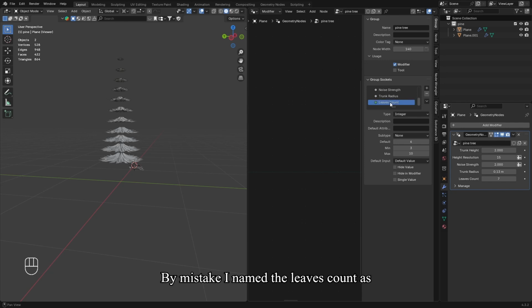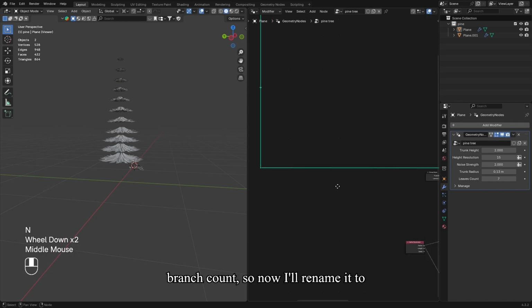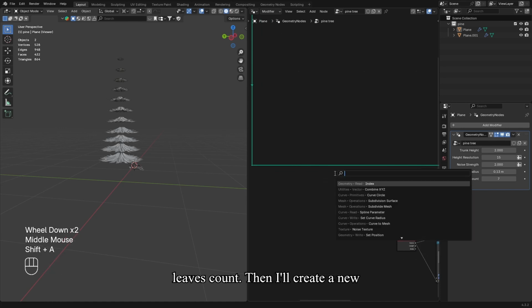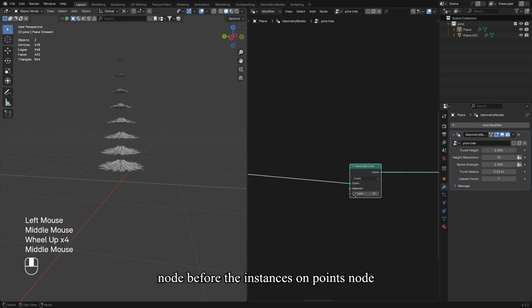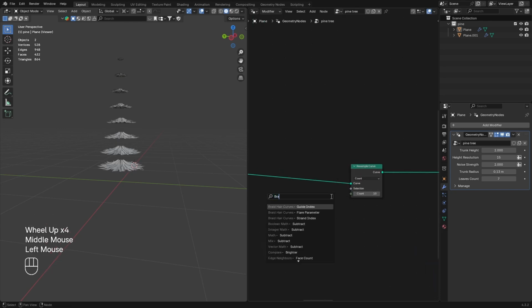By mistake, I named the leaves count as branch count, so now I'll rename it to leaves count. Then I'll create a new branch count by adding a resample curve node before the instances on points node that instances the curve circle.